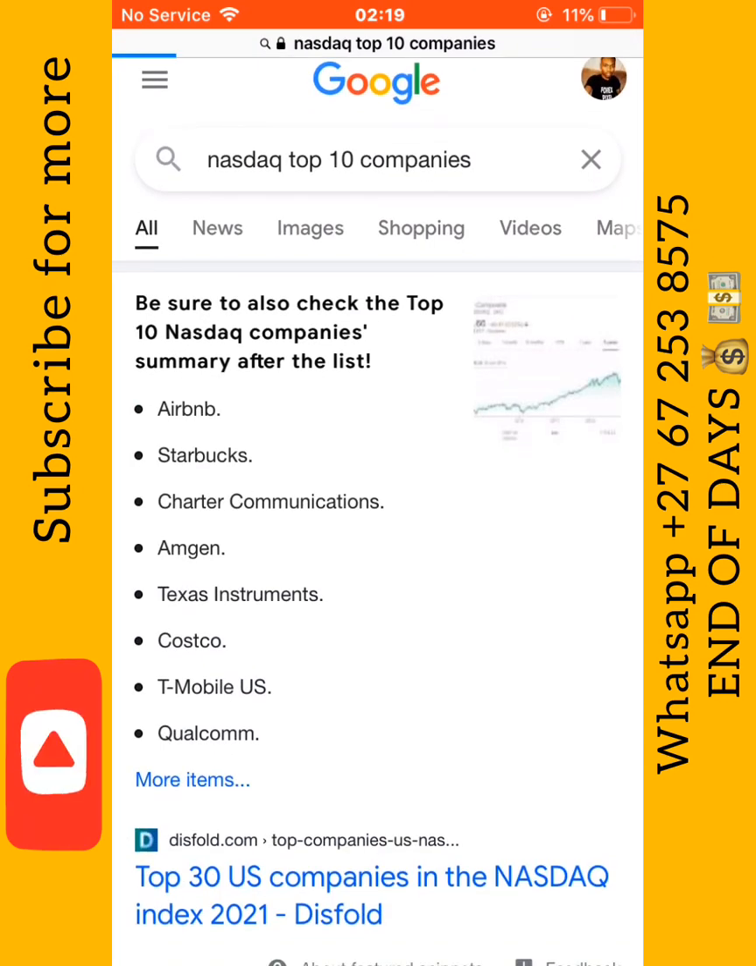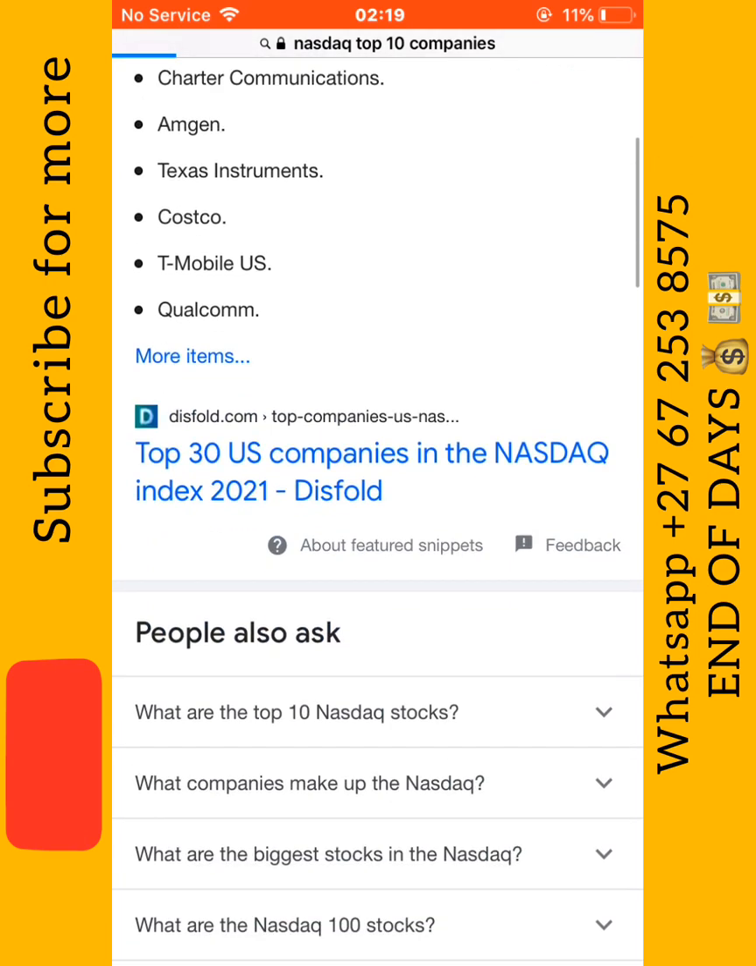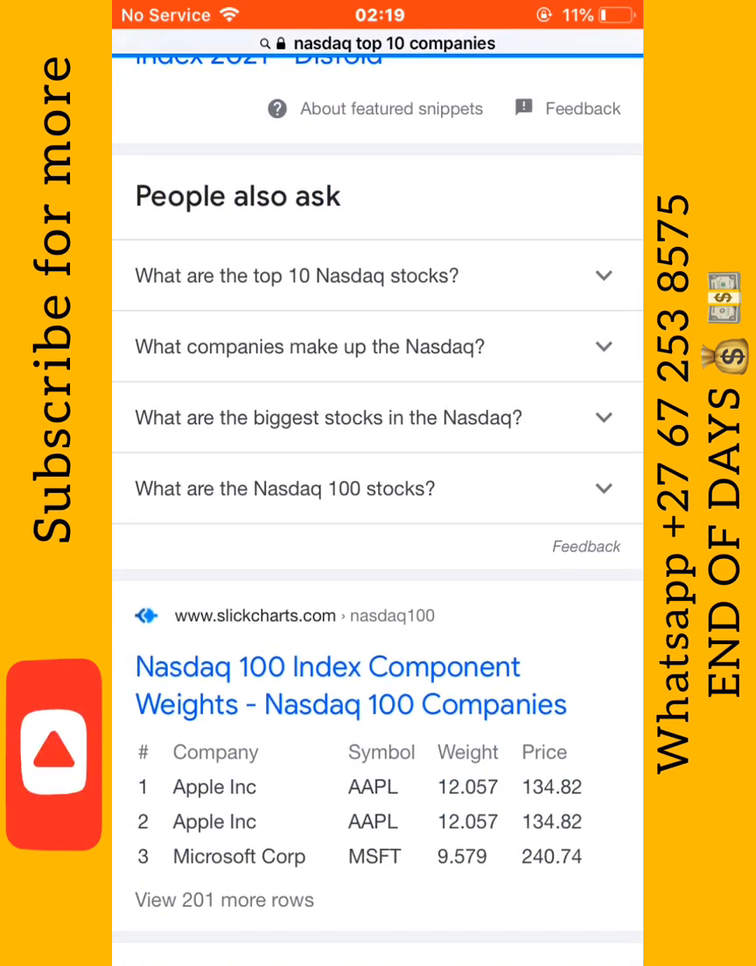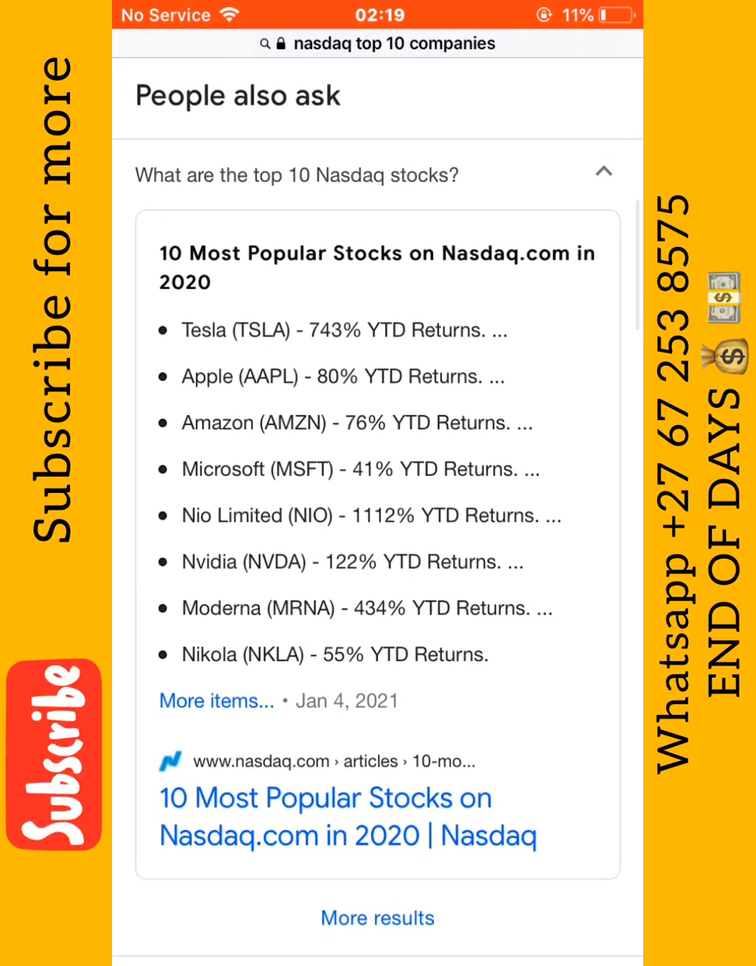So be sure to check top Nasdaq companies. They're just giving me the top 30 on this. So if you can check, these are the top 10 most popular Nasdaq companies. These are the companies whereby they influence Nasdaq. Tesla, Apple, Amazon, Microsoft, like they influence Nasdaq. If you analyze these companies, you know the direction of the Nasdaq.